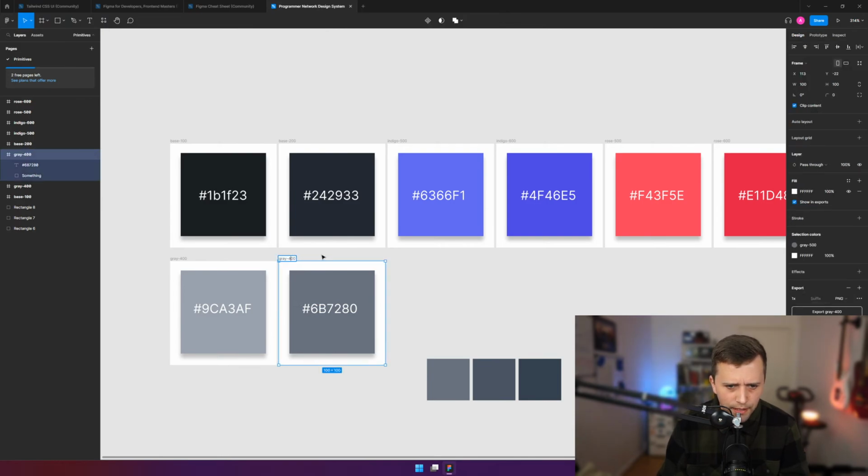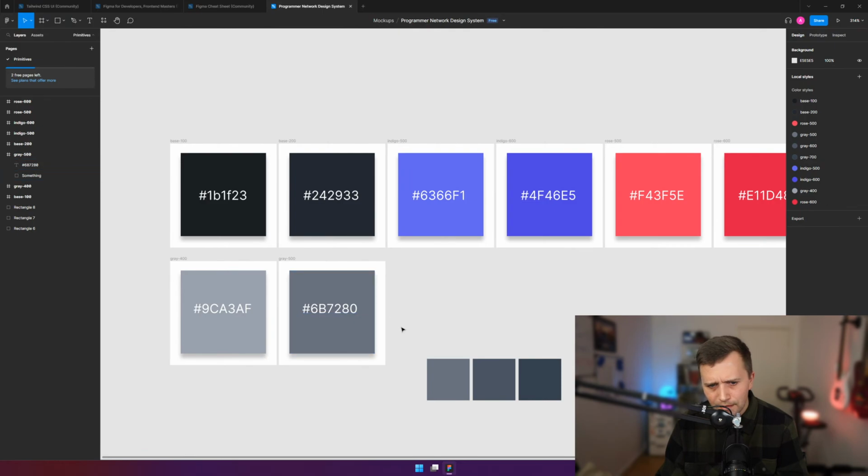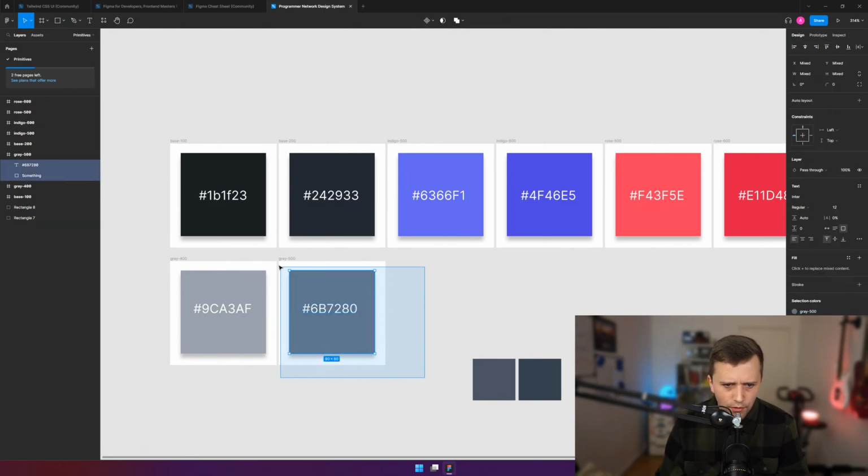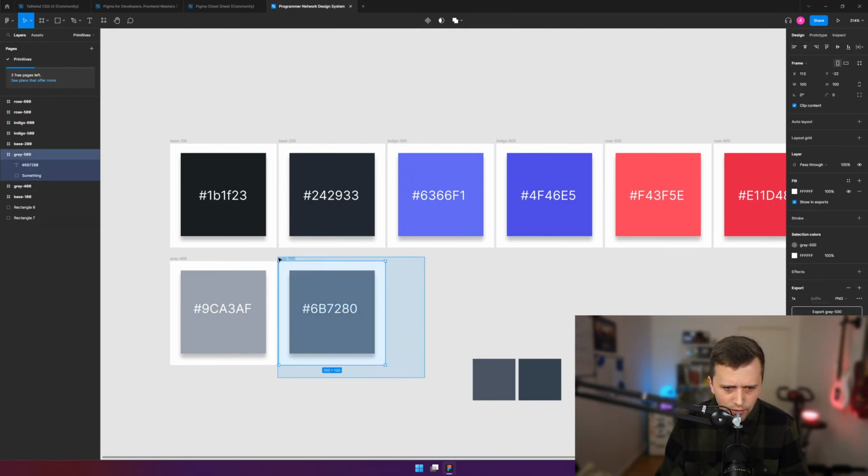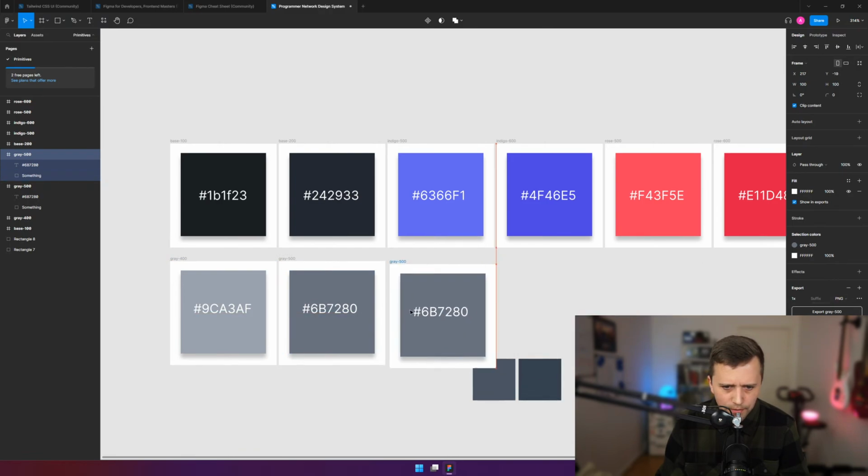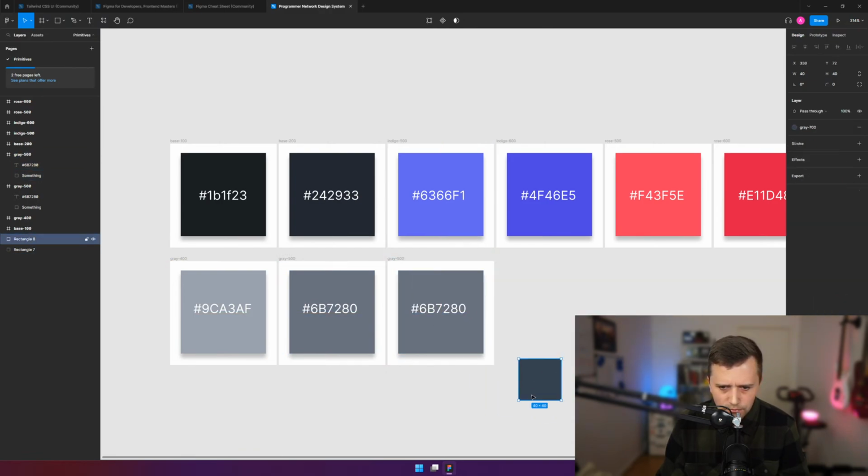But anyway, I think we're done with this in a second. Two more of them to go. I think those are most likely all the colors we're using in the project anyway. So that's good.